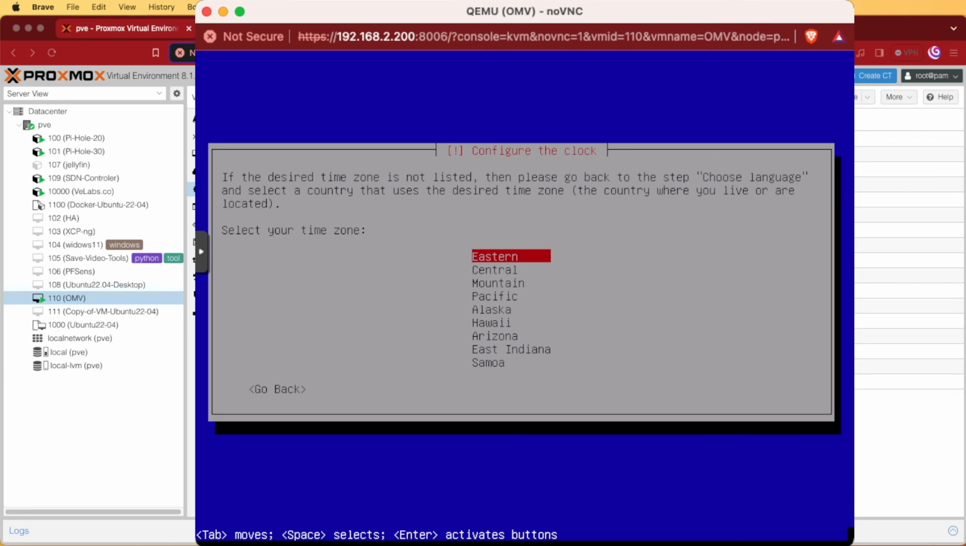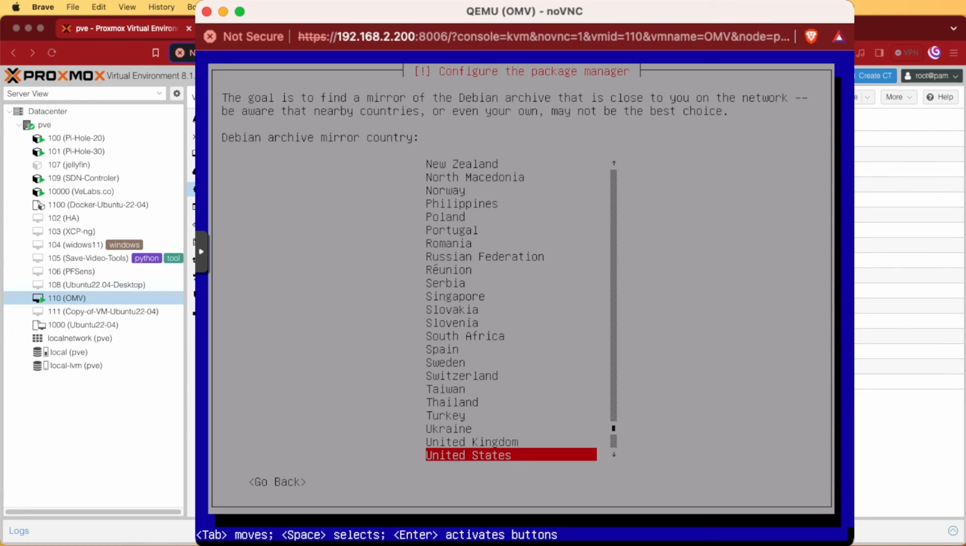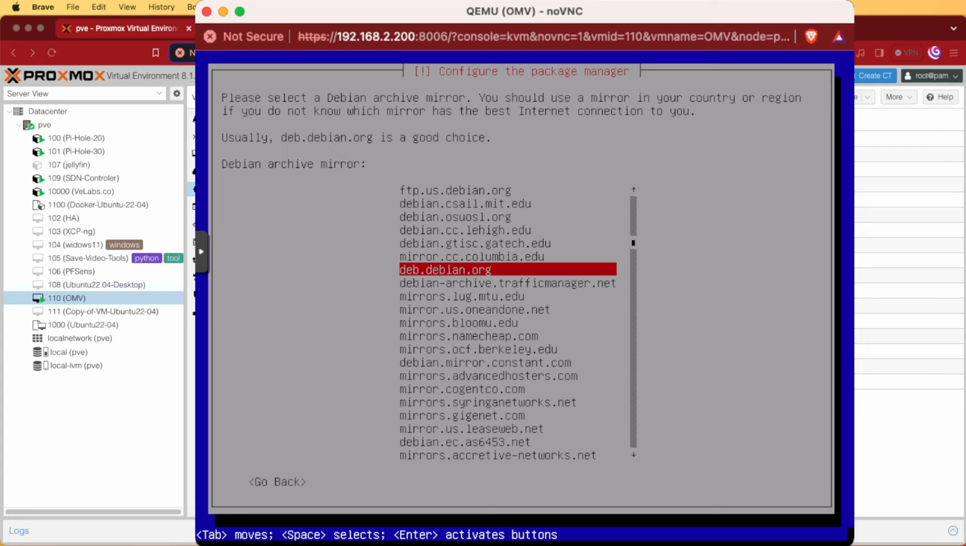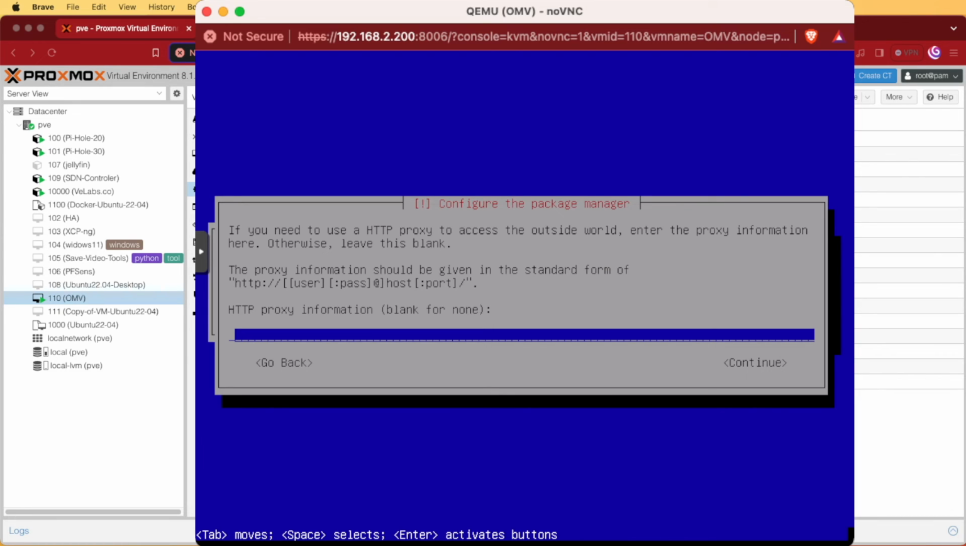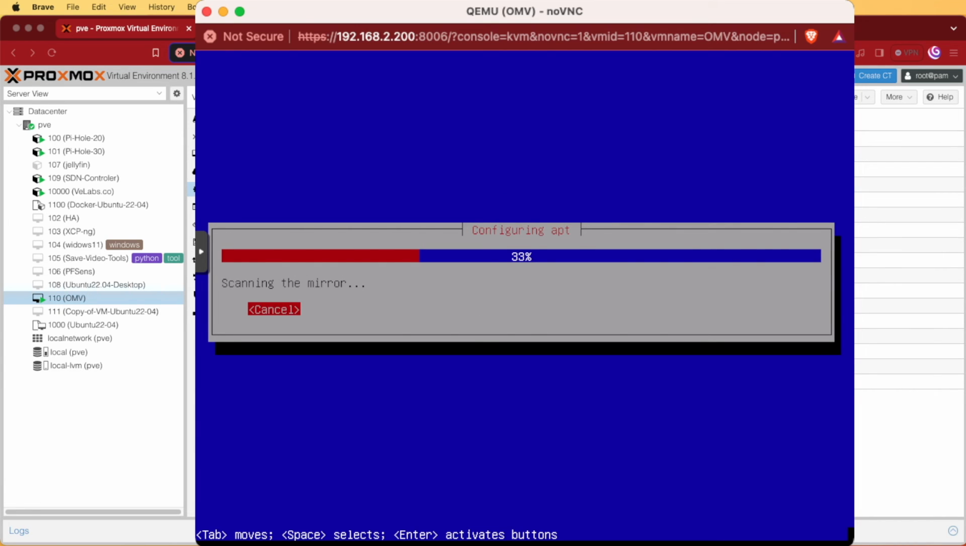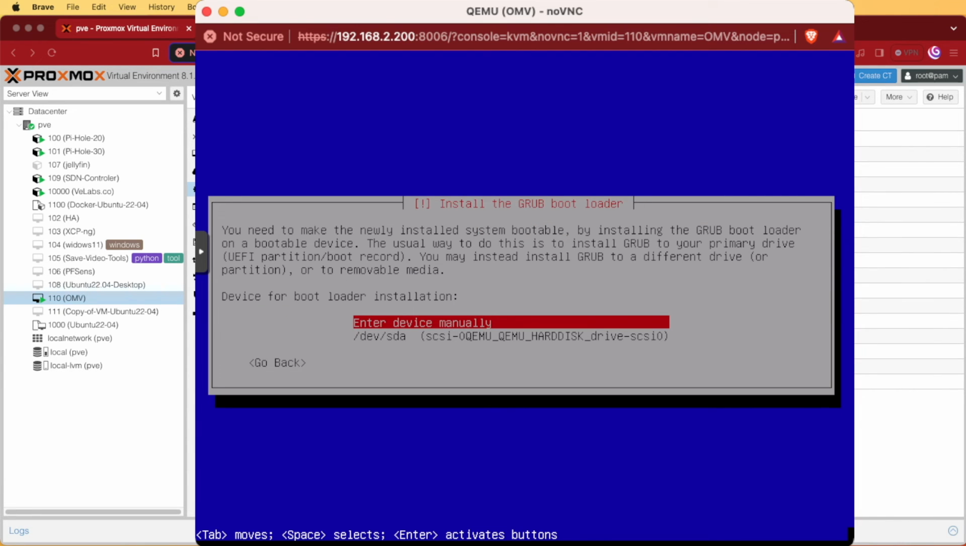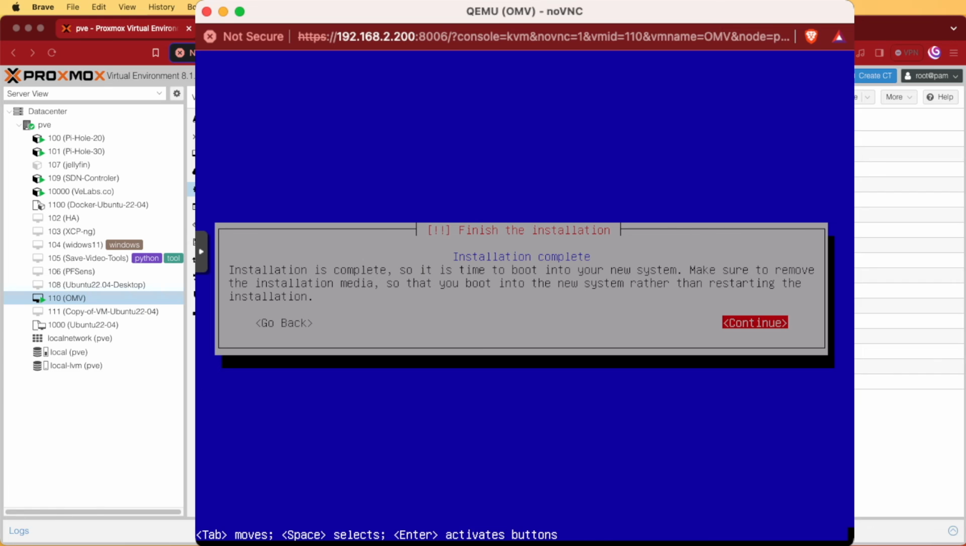Eastern time zone is correct for me, so I'm pressing enter. I am indeed in the United States and would like to use United States repositories, so I'm hitting enter. And the default Debian.org mirror will be fine for me, so again, I'm pressing enter. We don't have a proxy, so I'll hit tab, select continue, and press enter. Now it's time to set up my bootloader, and we'll hit the down arrow to select our hard drive and press enter. So our installation is complete, so we're asked to continue, so I'll press enter.